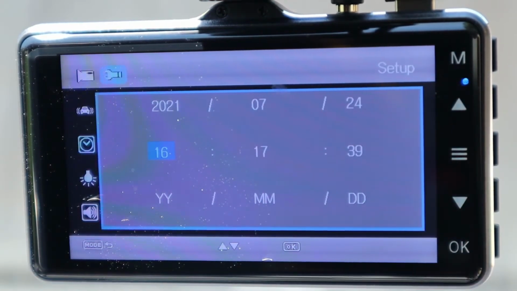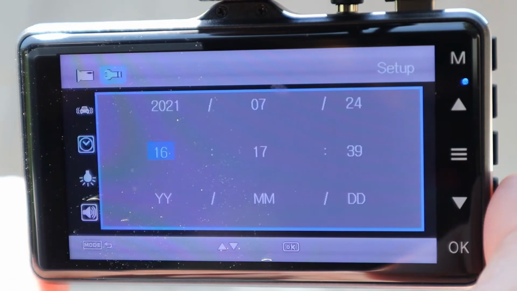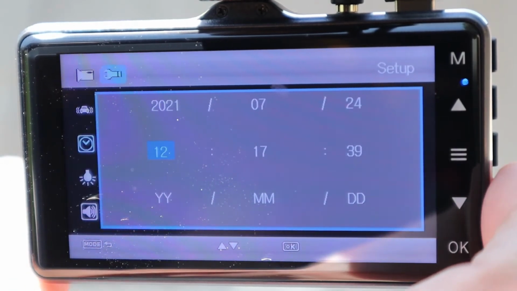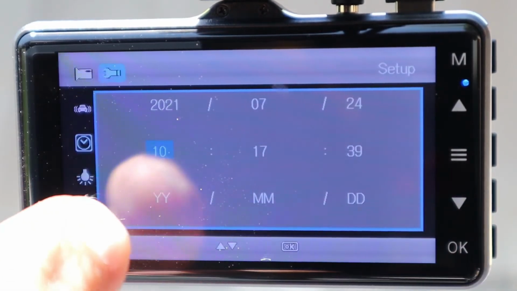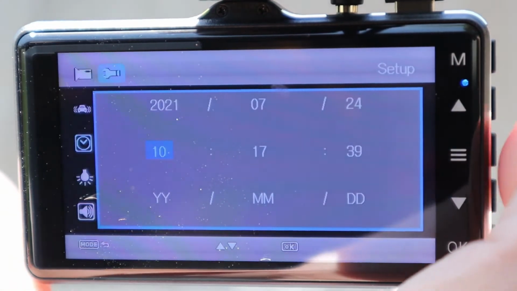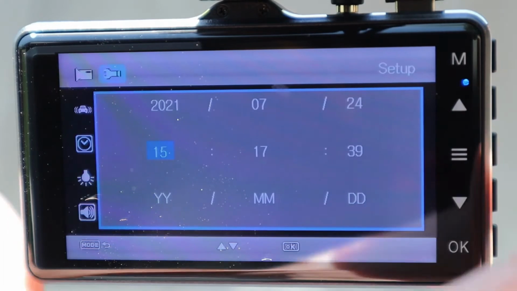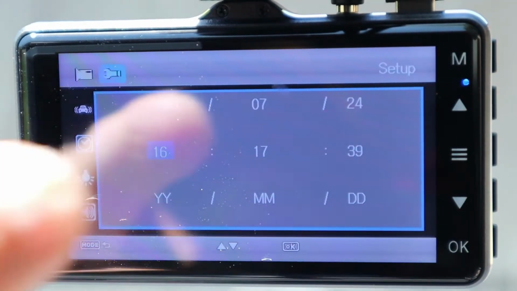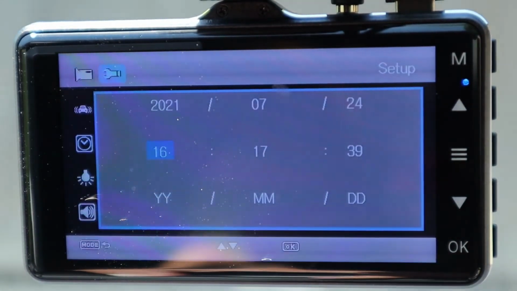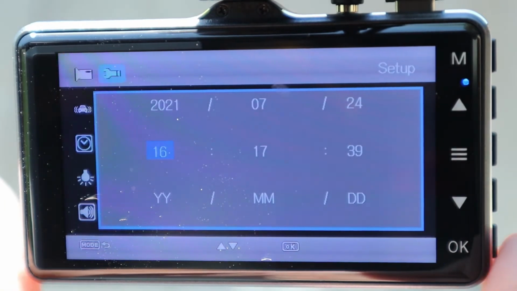So that's the p.m. Now if you're in AM, if you're saying this, go below 12. And then see, this is 10 a.m. All right, so this is like the military time. I'm going to go up to 16 to make sure we set 4 o'clock. And it's 4:17, so we're good. Let's just keep hitting okay.